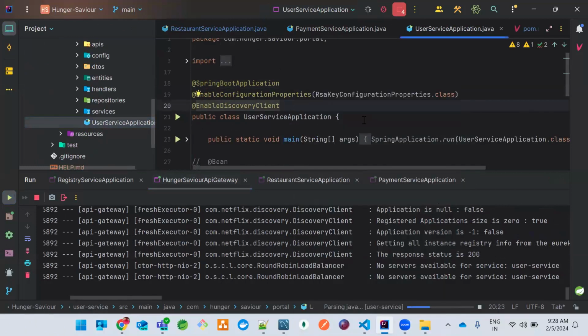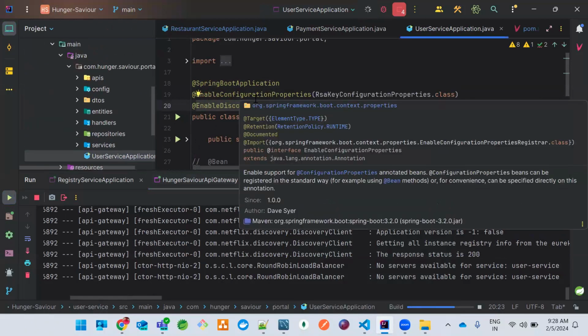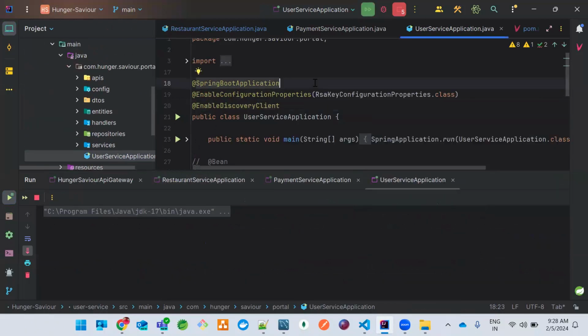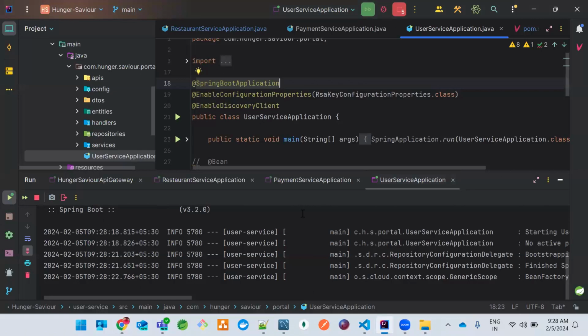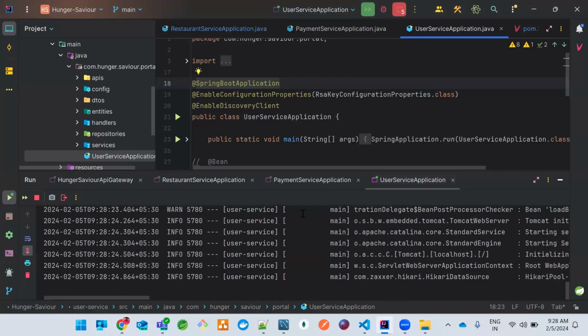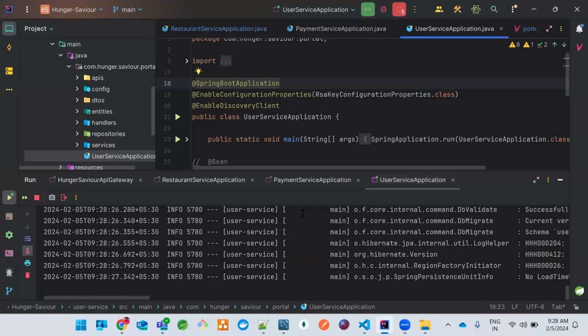front end portal is a user service, because we write everything logic in the user service, right? So user service is not available. So that's the reason it is continuously saying that the service is not available. Okay. So let me make this user service up and available so that everything will be on the correct path.